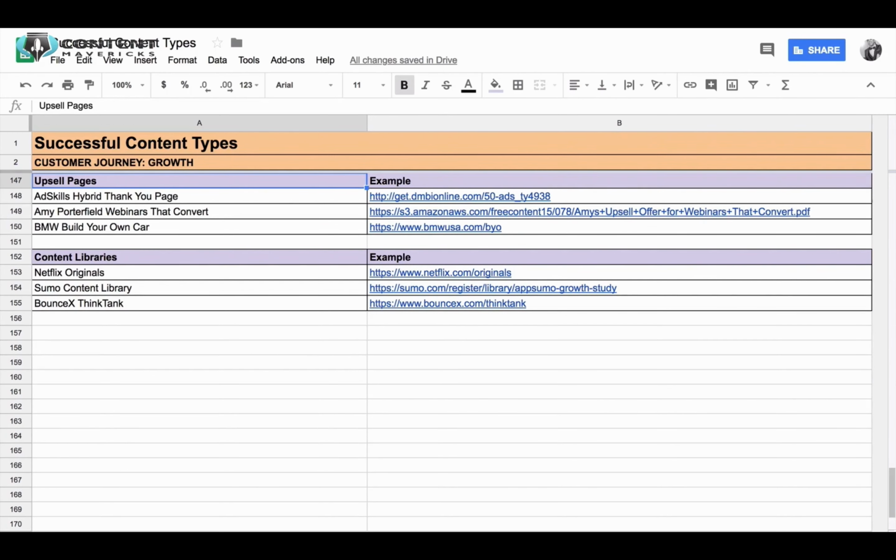The next content type is upsell pages. Upsell pages are used to convince people to buy more of an existing product or a different related product. The first example is a hybrid thank you page from AdSkills. This page delivers your content upgrade, lead magnet, or product, and then has a sales pitch below it.